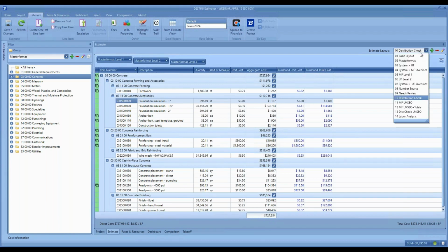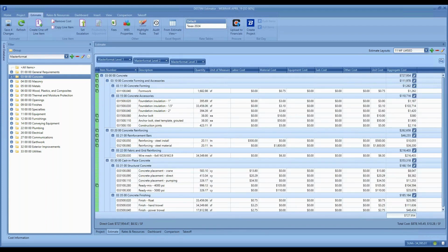You're not limited to just unit cost in Estimator. You can also expand that to use all 5 cost categories. So all of the exercises shown above, by system, by MasterFormat, whatever, can also be repeated with multiple cost categories in play. Labor, material, equipment, sub, and other add up to our total unit cost.